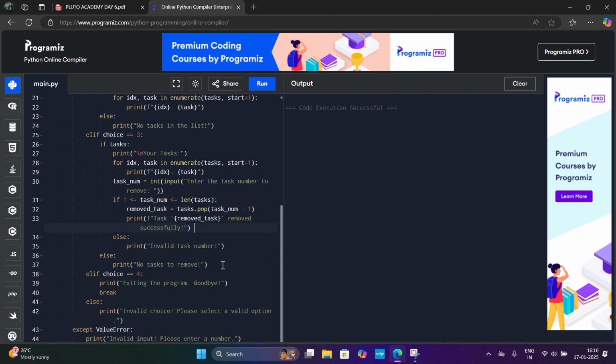Okay, and then in the next else statement, I will print invalid task number. If the list contains only 4 tasks, but the user entered to delete the fifth task, which is not there in the list, it will print invalid task number, like that.